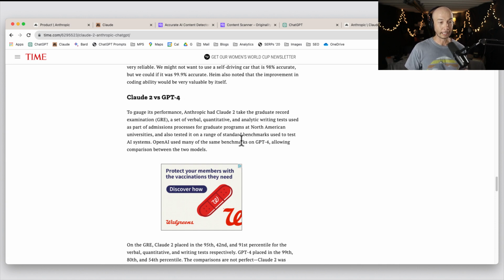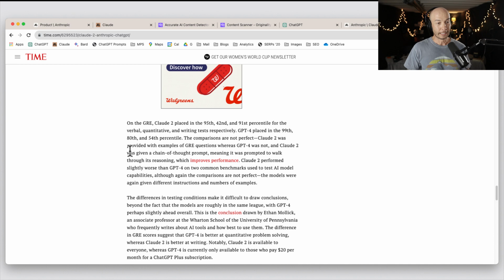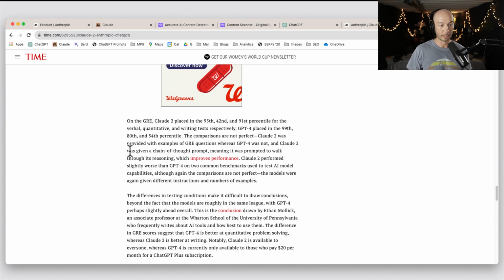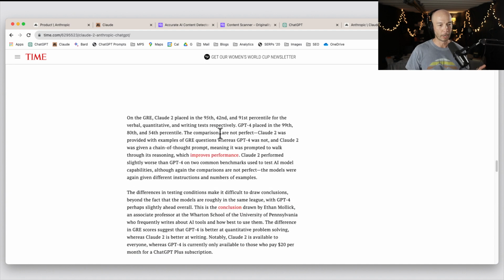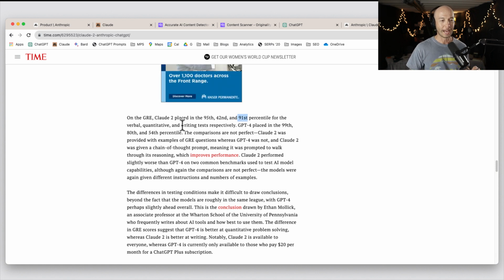And basically, ChatGPT and GPT-4, it's very good with verbal and quantitative, but it's not as good as Claude for the writing. So Claude is actually much higher for the writing. It's like in the 91st percentile for the writing test. So that is why we're using Claude for writing.